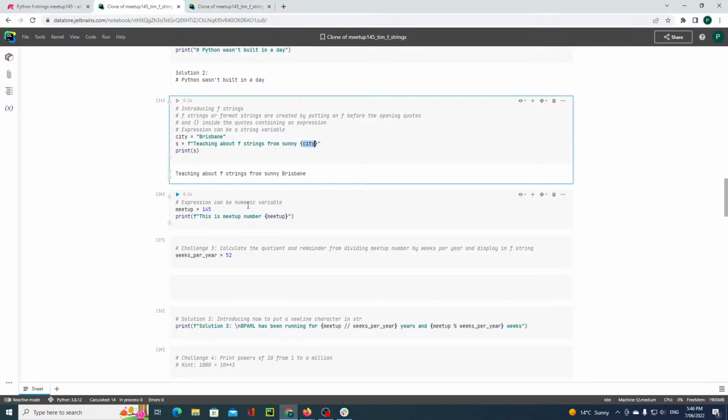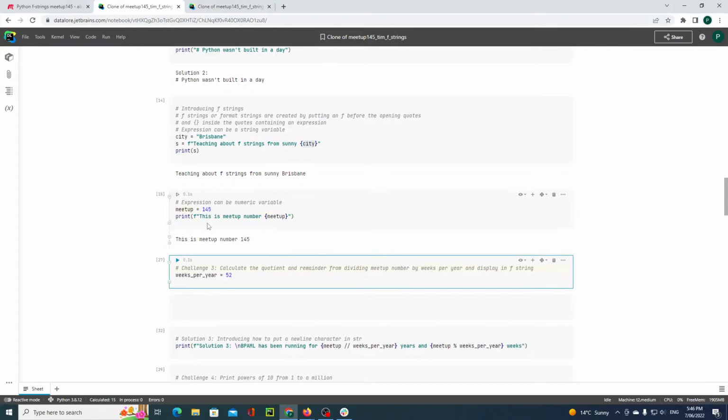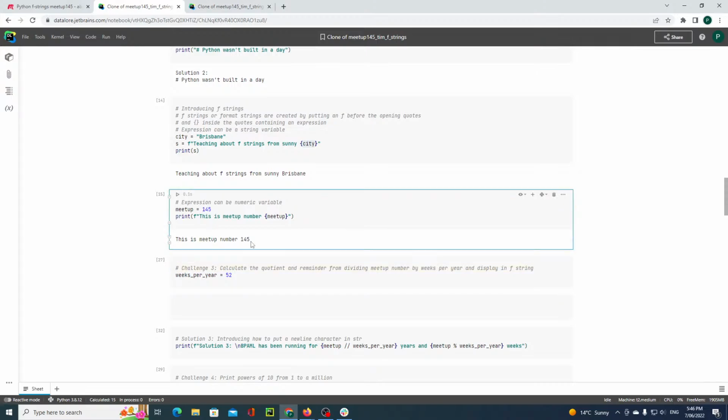Now that expression can be a string variable, or you can also have numeric variables, and it will convert the numbers into a string. So for example here, tonight we're doing Meetup number 145, and so we'll store that into our variable called meetup, and when it evaluates this, it now puts the digits 145 into our string to produce all the text that you see there. So 145 has been converted from a number into text to create that string. We didn't save this one in a variable, so once it's been used, it's just forgotten.